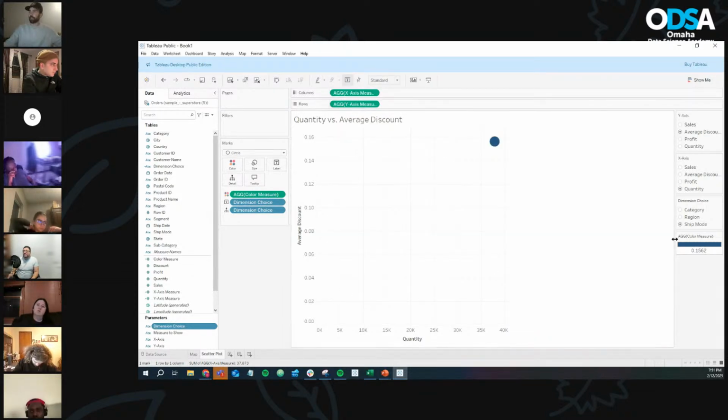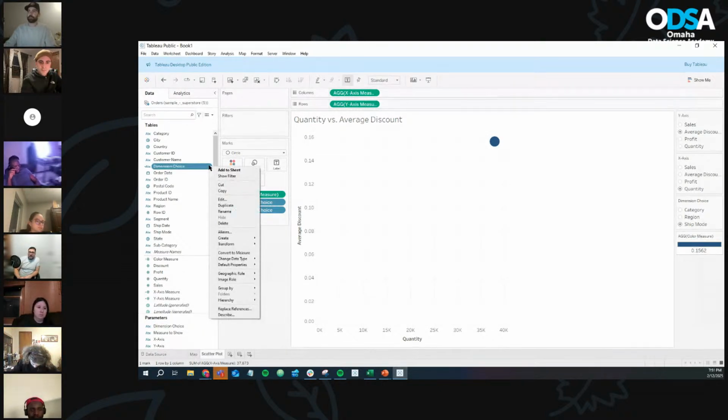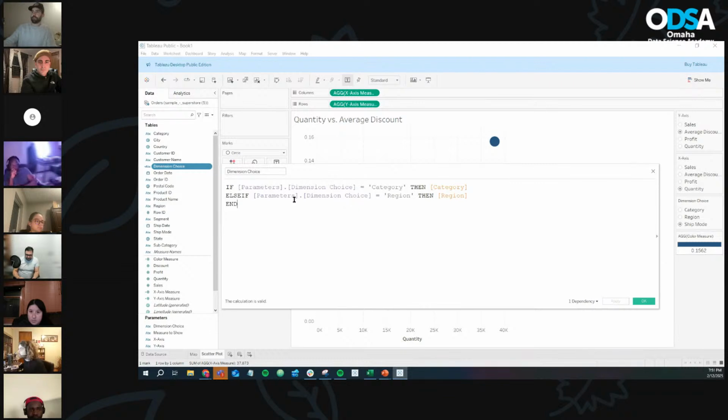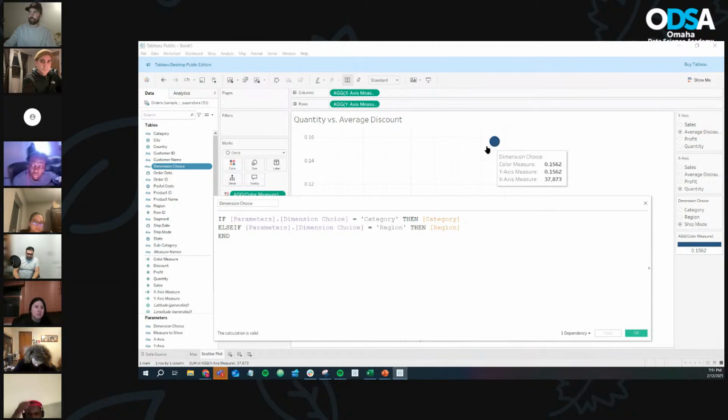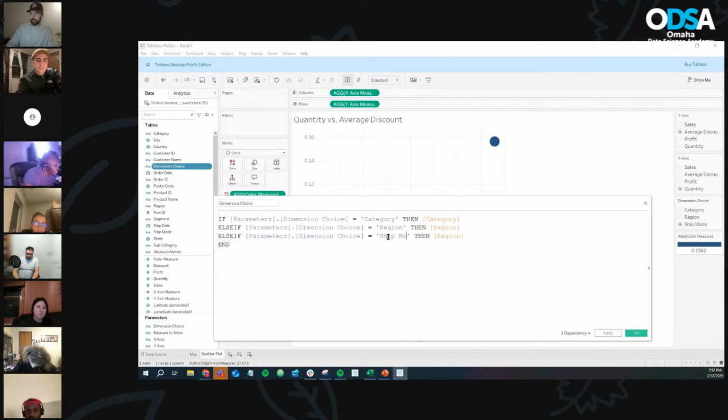So the only thing that we need to do to make this work is update our dimension choice calculated field. So I'm going to click into edit here. And you can see I have an if statement for if it equals category. I have an if statement for if it equals region. I do not have an if statement for it equals ship mode, which is what it equals right now, which is why this isn't grouping by anything. So all we need to do, you can type it out from scratch if you want. I'm just going to copy and paste my last one and say if it equals, again, type it exactly the same, ship mode. Then obviously instead of returning region, we're going to want to return ship mode.